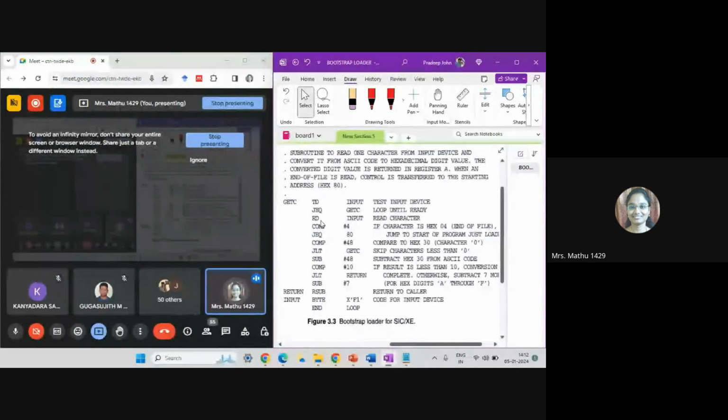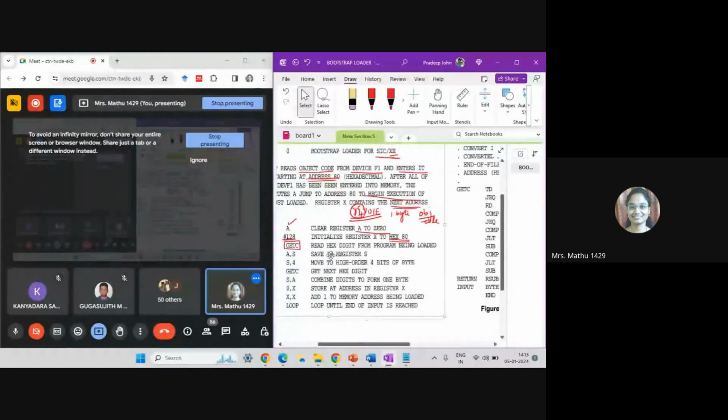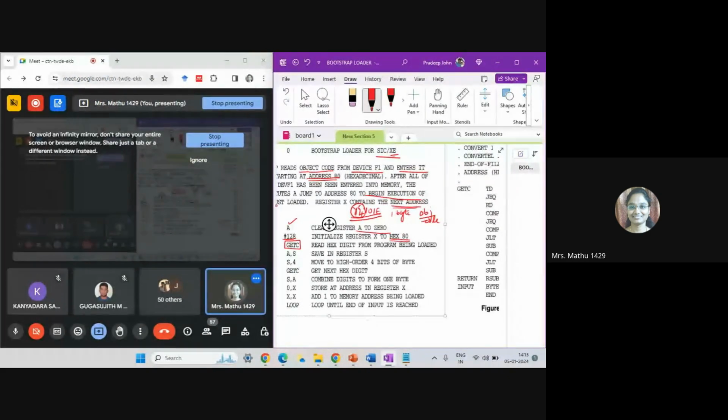Every time it is going to read a character, and it is going to be stored in the accumulator. And every time you get a character, it is returned to the main program. Then again you will be getting the next character, and we will do the process and see how these 2 bytes of characters are going to be compressed into a single byte.